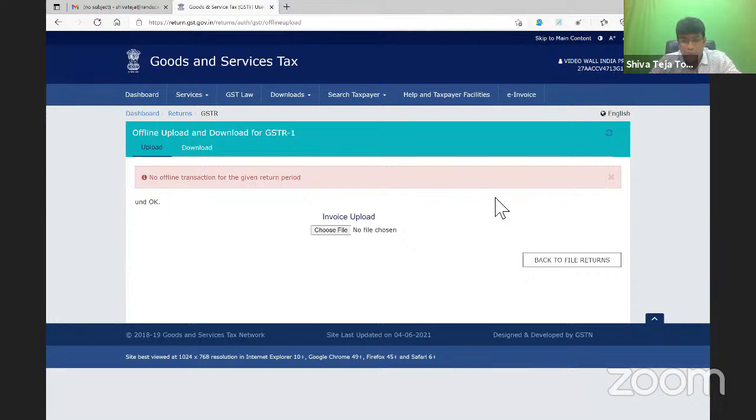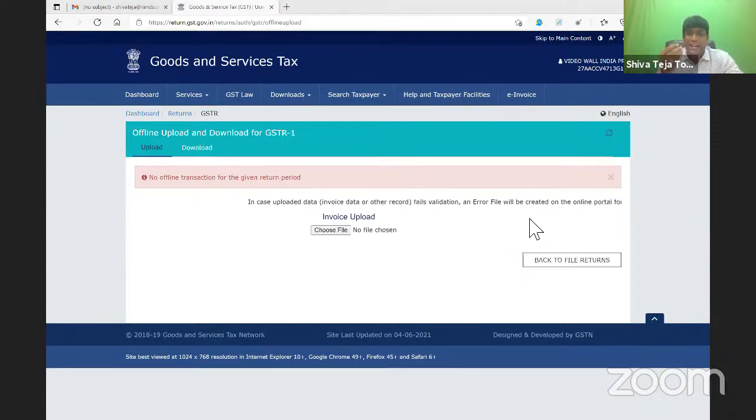I just want you to look at the scrolling that comes there in the GST portal. Please look at that interesting point. See that. In case of uploaded data, invoice data or other records, what fails? Validation. That means there is some error. An error file will be created on the online portal for only those records which fail.